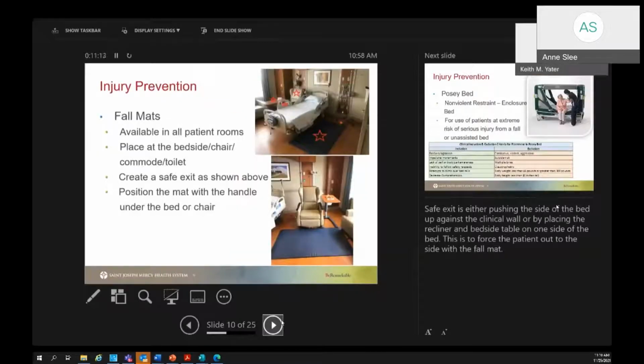All right, so let's go over injury prevention here. This will be in the video also. So fall mats, super important. They help mitigate injury. They say it absorbs up to 85% of the impact. So that's turning a broken bone into a bruise. That's turning a concussion into a headache.